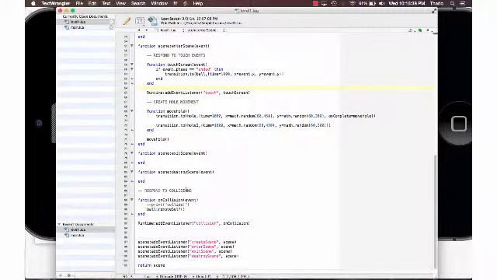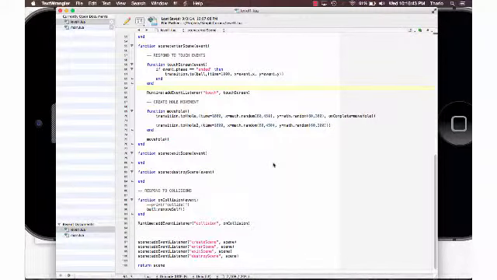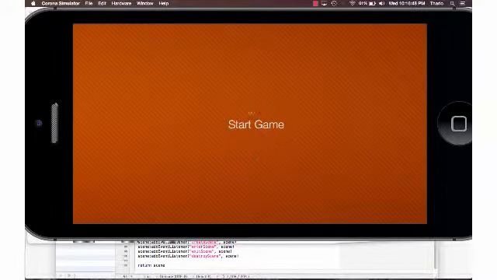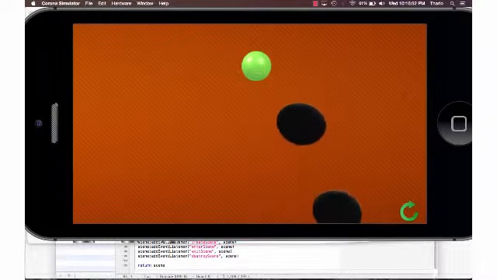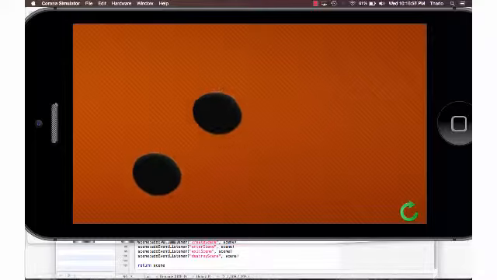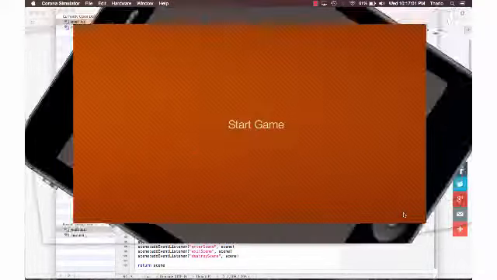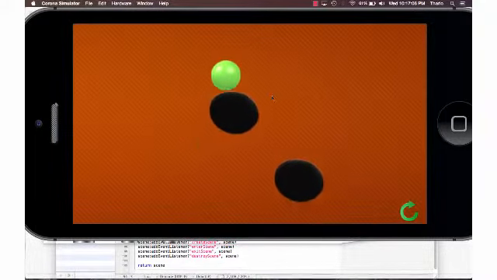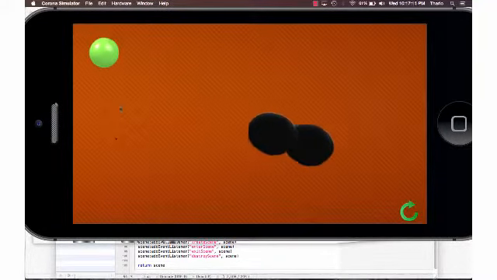And let's view the simulator here as far as how this all works. Let's reload it. Alright, so there's the start game. You click that, and there's the 2 holes. You try to avoid those, and you can see when they collide, the ball disappears. And then there's the reload button here. And yep, that's the object of the game. Stay away from the holes as best you can.